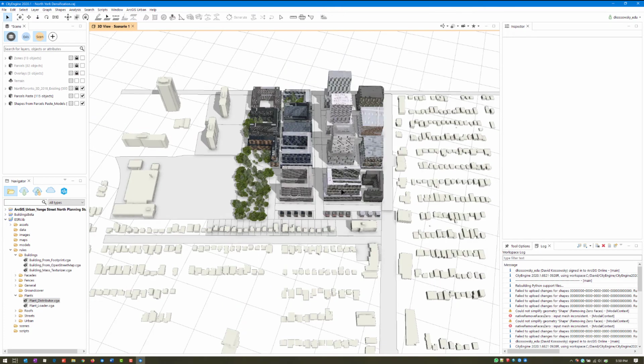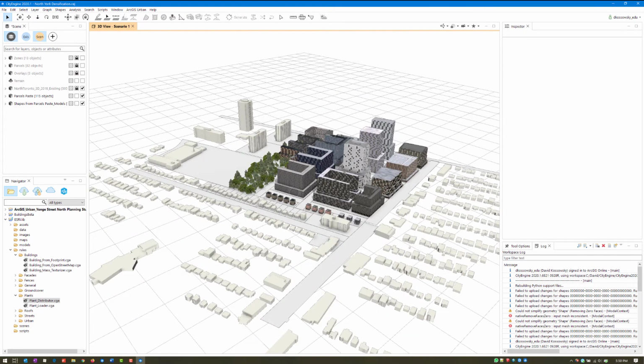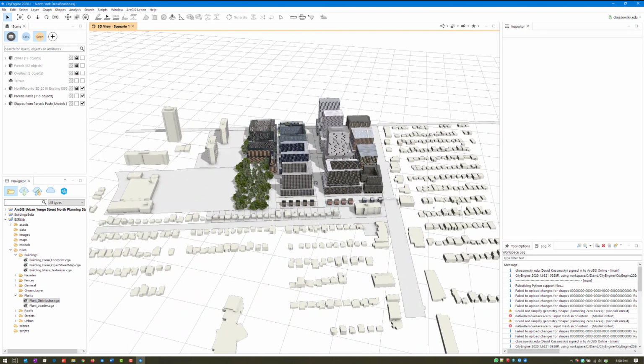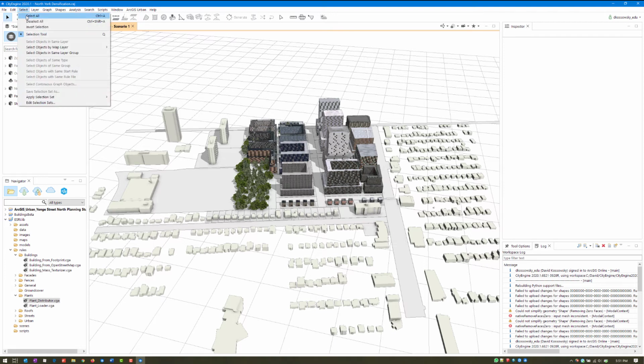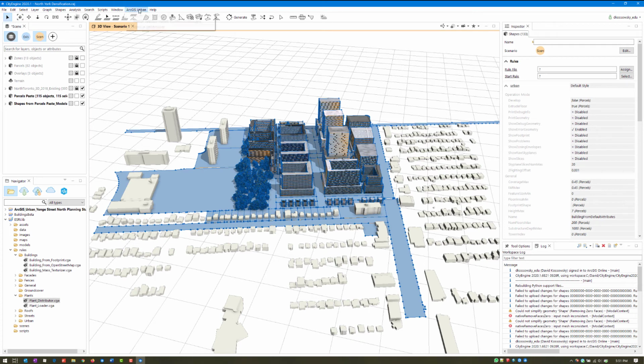So now that I've completed the visualization part in CityEngine, I can actually send this back into ArcGIS Urban if I wanted, or I can publish it as a scene layer. So let's do both. So to publish this back into ArcGIS Urban, what I'm going to do is click on Select, Select All, and then I'll click on ArcGIS Urban, and I'm going to say Publish Selected Models to an ArcGIS Urban Scene Layer.